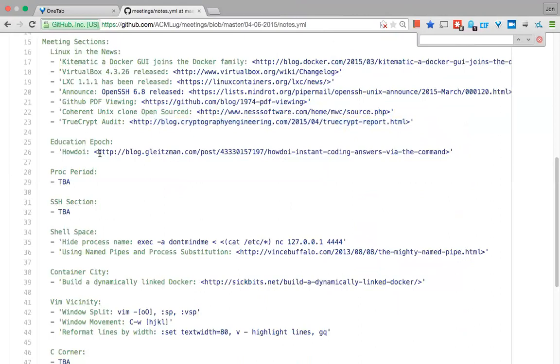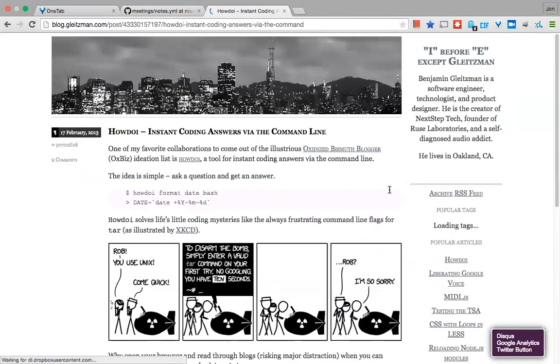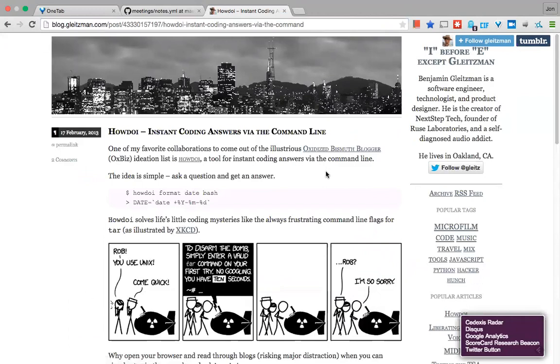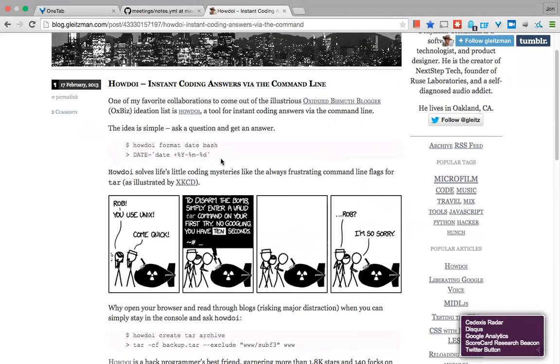So this tool I came across on, I think, a mailing list somewhere, is called How Do I. It gives you instant coding answers via the command line. So you just give it some strings and it tries to print how you think it would do something. Like, how do I format the date in bash, and it gives you an example of how to format it.